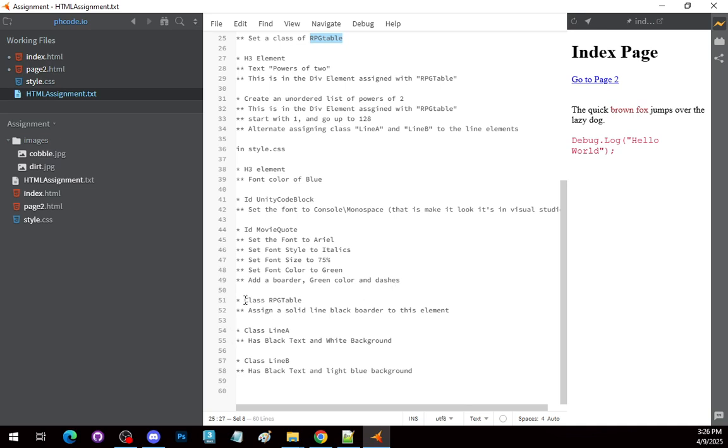The class RPG table has a solid black line border around this element. And again, padding and margins, play with as you see fit. Then class line A has black text and a white background. And class line B has black text and a light blue background. Cornflower blue is a good color for this purpose.